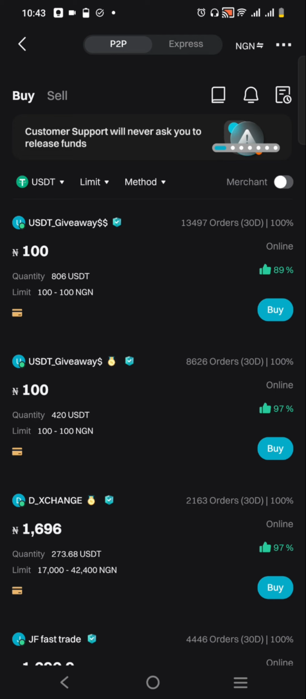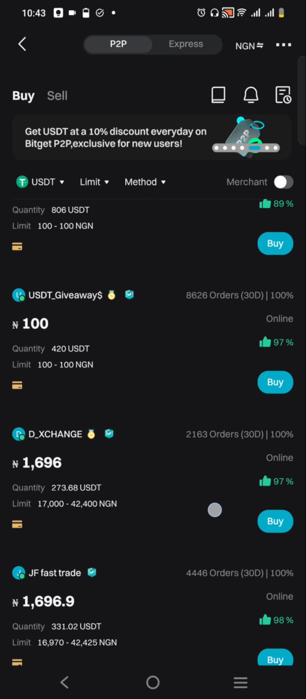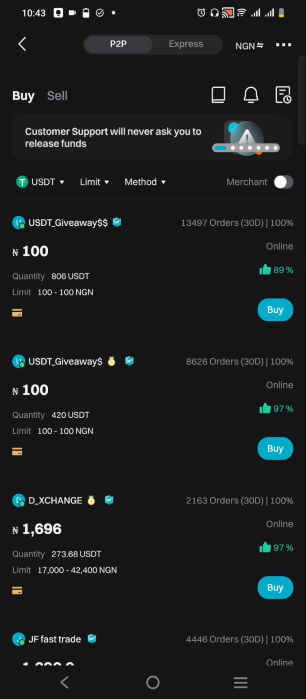Now, it is still the same principle. This is where to do P2P. Like I said, they have two options. They have the P2P and they have the Express. Now, the P2P is where you look at people's orders, what they are selling, the price they are selling at, everything about them, their rating, different order types and their percentage of completion rate. You see everything here.